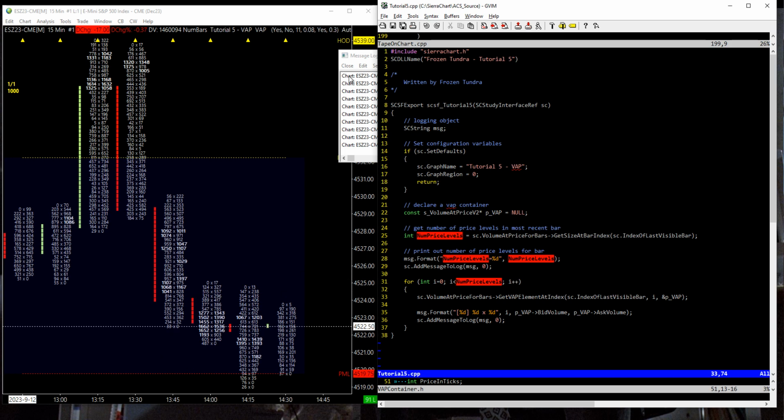Anyways, I get this question very frequently, so I hope that this helps clear it up and shows you how to use the VAP container to read through volume at price levels on any instrument you're loading in Sierra Chart.